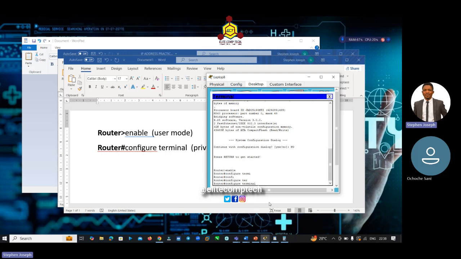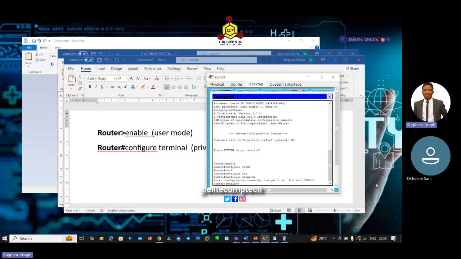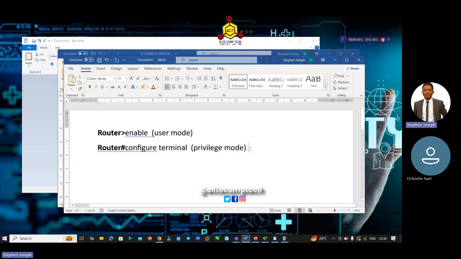Now configure terminal, then hit enter. It takes me straight to global mode. So this is global mode here, and this is what you would see. On this mode is where you do all the configurations. So this is the global mode.